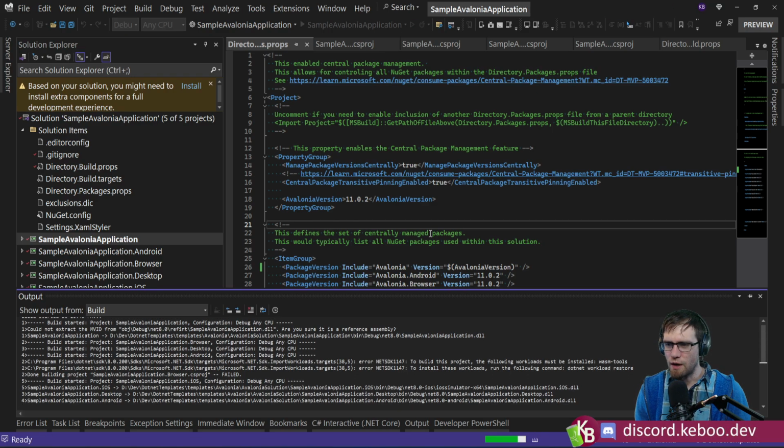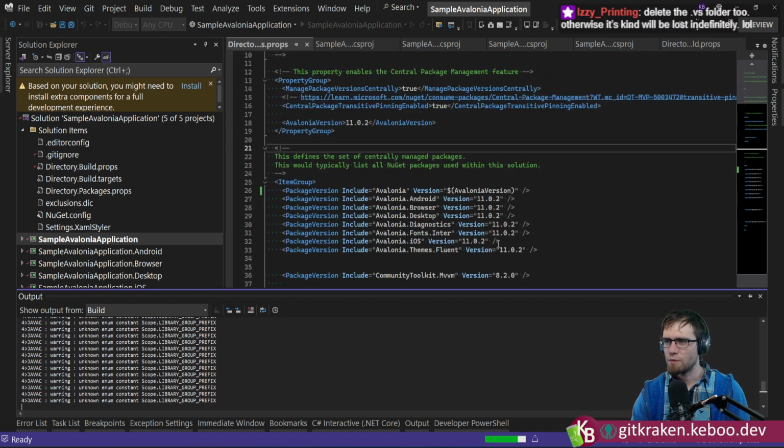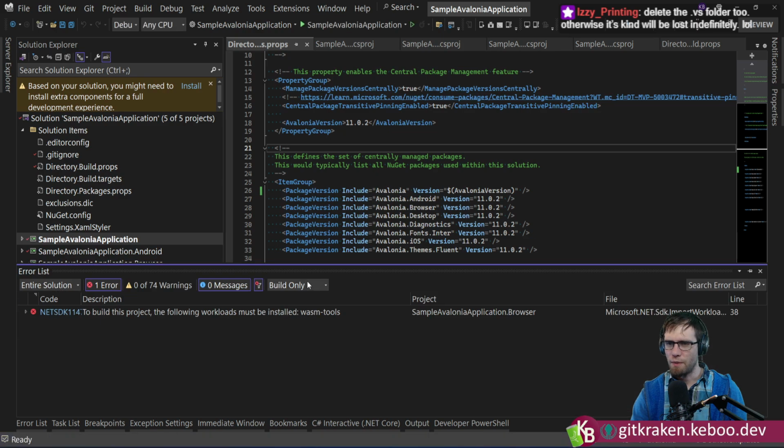So I'm okay with the browser one still giving me the error about the WASM tools not being installed. We will deal with that in a moment. All these Java C errors give me a little bit of pause because we can probably put the version number back then.